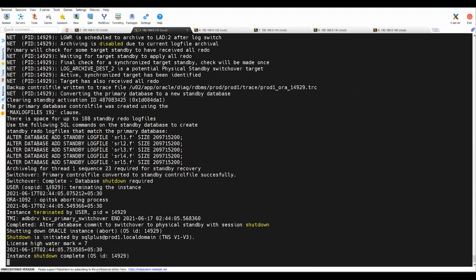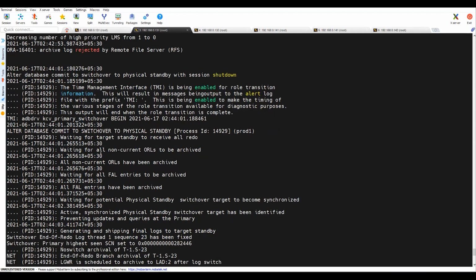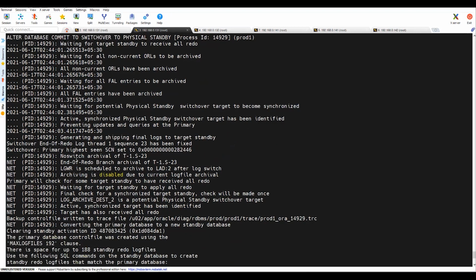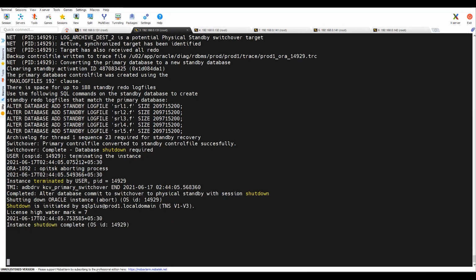So from the primary database alert log also you can verify these details, like what changes happened. So alter database commit to switchover to physical standby with session shutdown. You can look in this alert log, and this command got completed, and so basically it has started your database to perform the switchover, and your database shutdown operation has also happened.